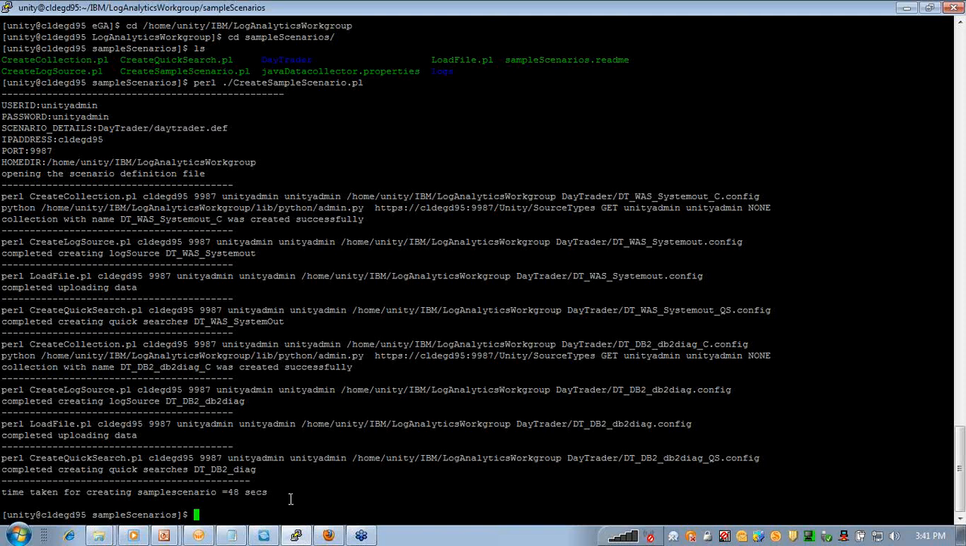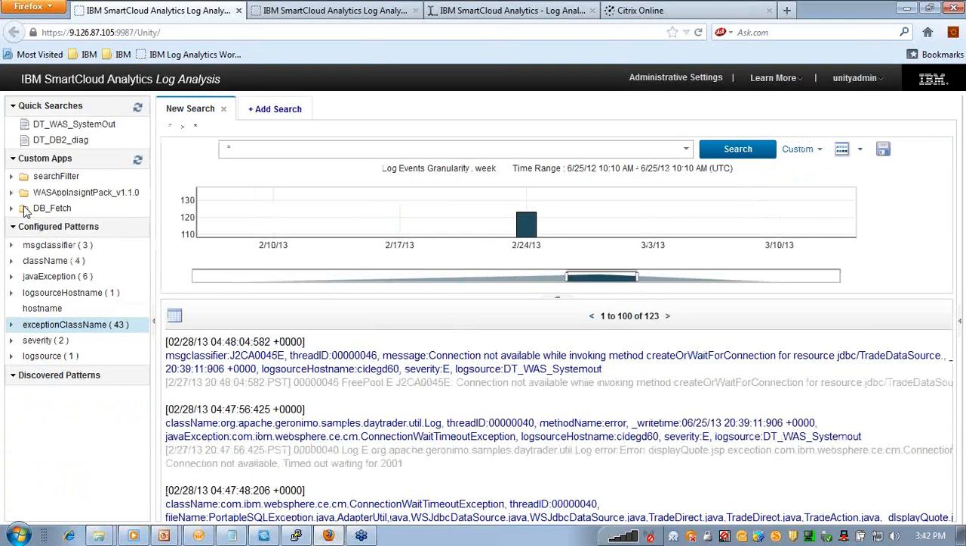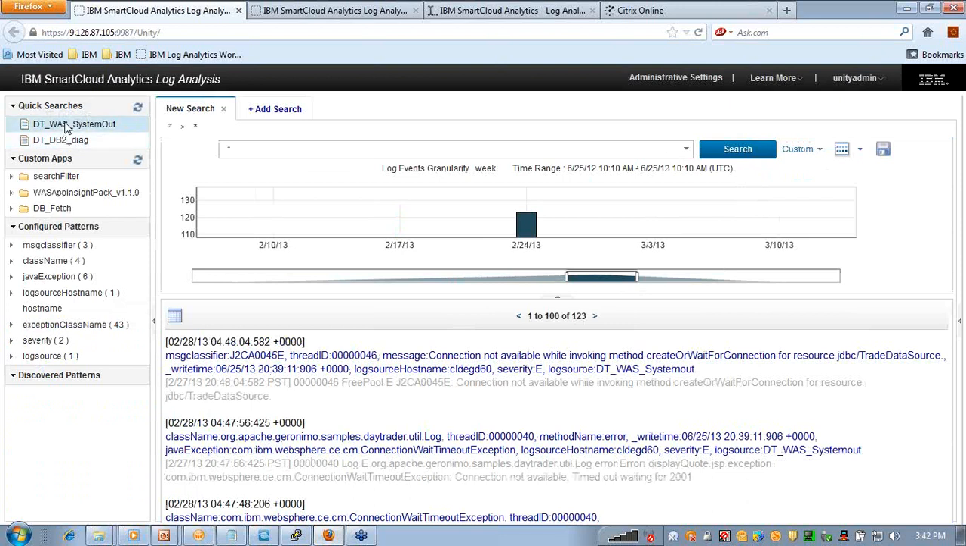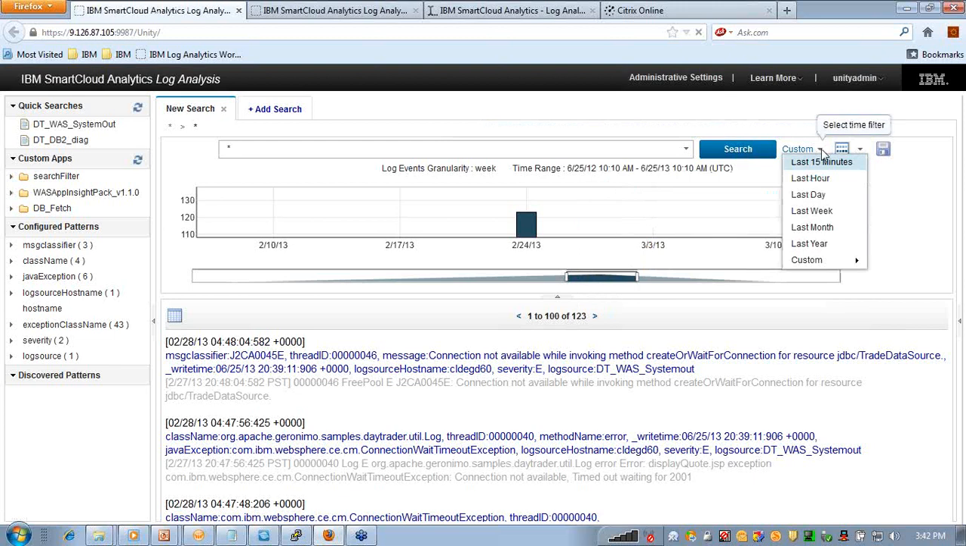So as you saw, within 1 minute, you could load the sample data, and you are now ready for doing the analysis as we were doing before. And once you create the sample scenario, you also get quick searches, which is essentially the search that you did here. But you saved it so that you do not have to select the log sources and the time frame again and again. So you can save it, and the saved searches will be available once you load the sample scenario. You can leverage them to do any further search.